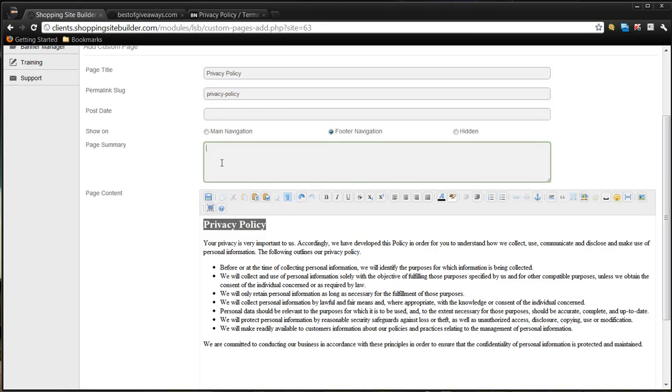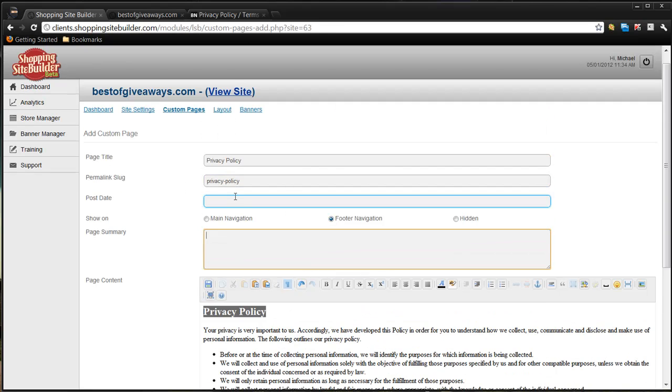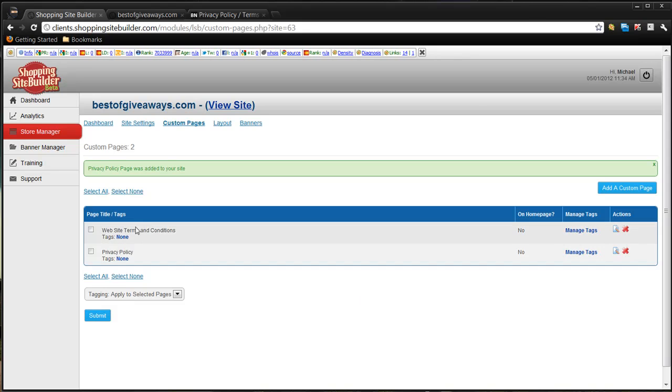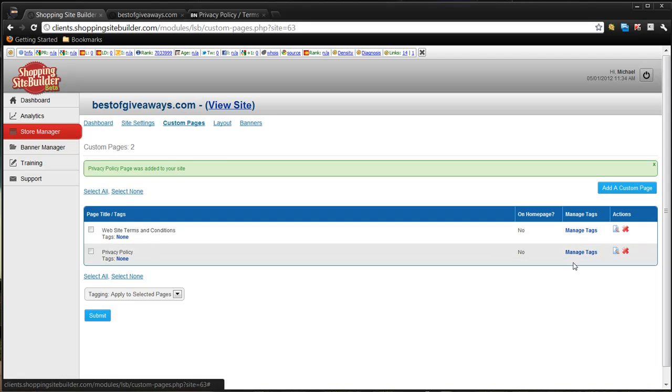As well, make that in the footer navigation. You can give it a post summary and of course a post date of today. So now we have two pages, our website terms and conditions and our privacy policy. You can tag them just like inside of these popular programs like WordPress, but you can add an unlimited number of pages of content custom to your website that'll definitely give you the edge where SEO is concerned.